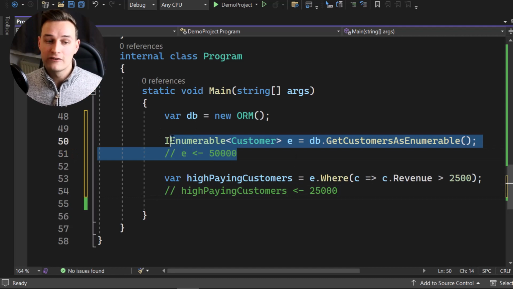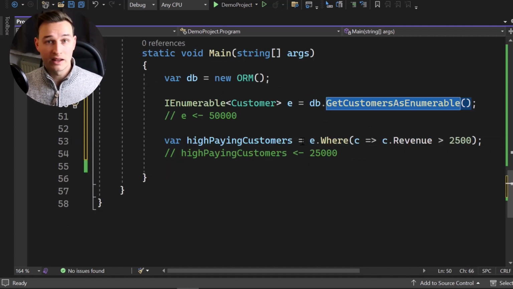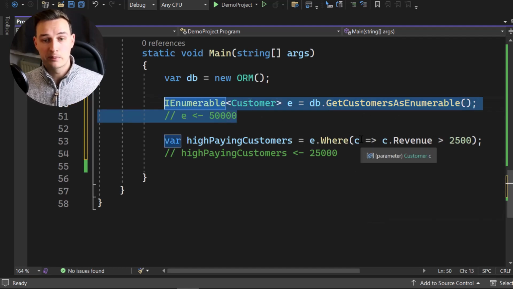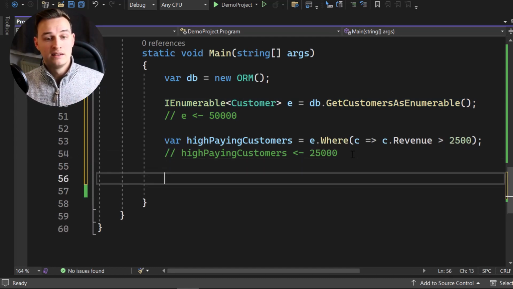Just imagine you have like 5 million customers inside of your database. That call would be crazy. And afterwards we have the second call, which is filtering them, and that may also take a while to get executed. But the first one is definitely the big problem, because now you have all of your customers inside of your memory and all of that.